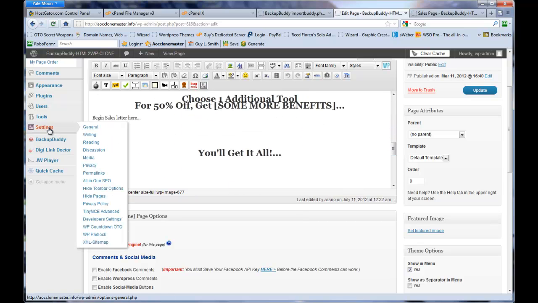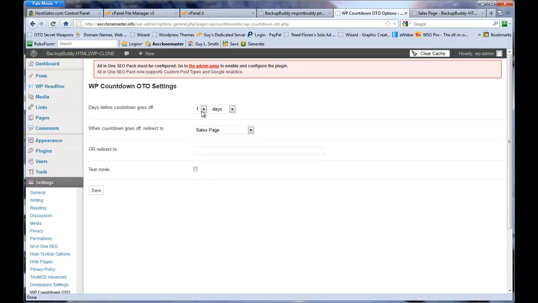Now you'll want to configure your countdown timer by going to settings and WP countdown one-time offer. And you can set your own limit in here. So days, hours, minutes, seconds, whatever. Let's just say you want to set this up for 30 minutes. We just pick 30 minutes. And then we want to redirect to another page. So in this case, I'm sending it back to the original sales page, or we can redirect to another page. It's strictly up to you, and this page can either be on your site or on another site.